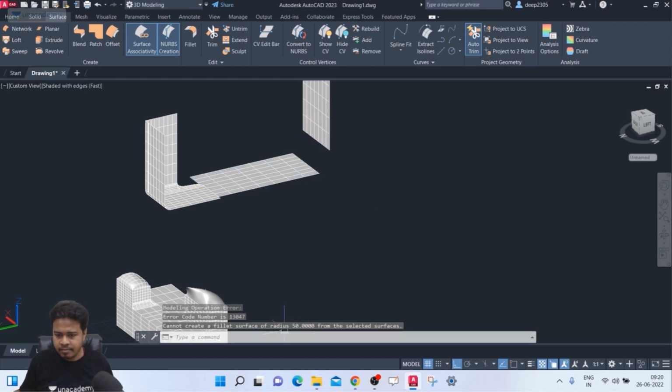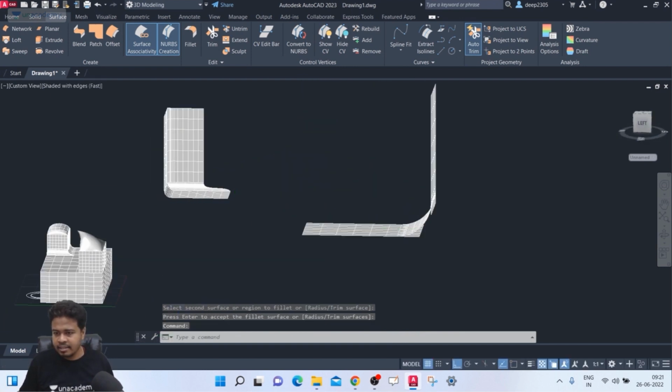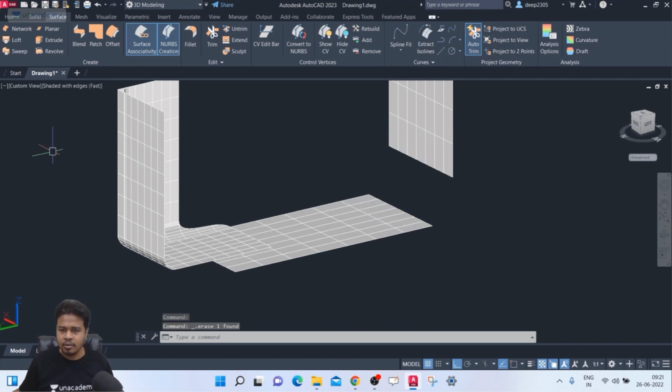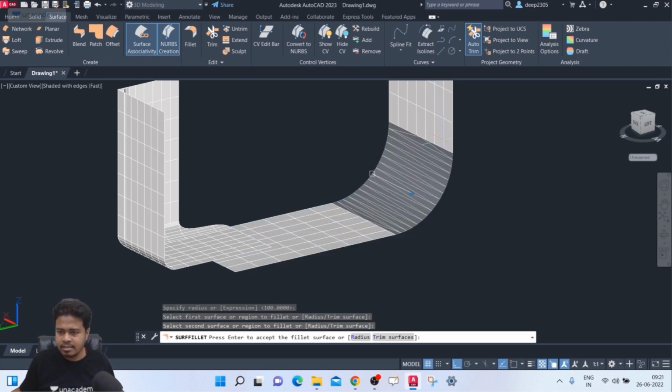Cannot create a surface fillet of 50. Actually, the fillet is quite small. Go to surface fillet again, go to radius, let's make it 100, a little big, select this and this. Now it is created. Because I selected trim surface no, that's why this is not getting trimmed. So select this and delete this, go to fillet. This time put trim surface yes, and radius is 100. Select this and this, press enter.